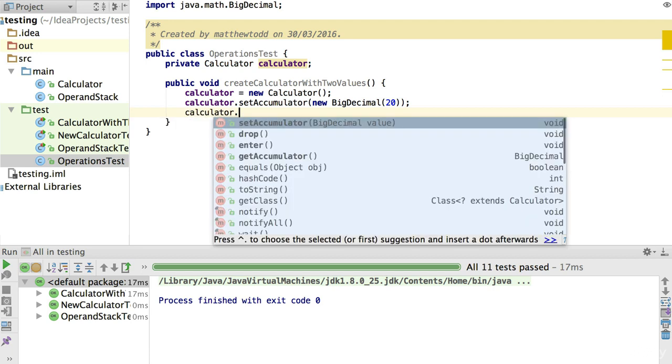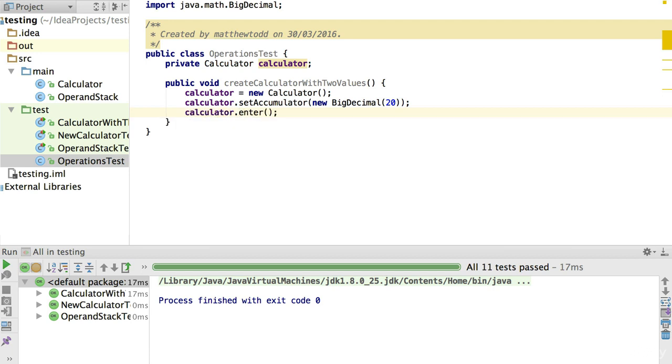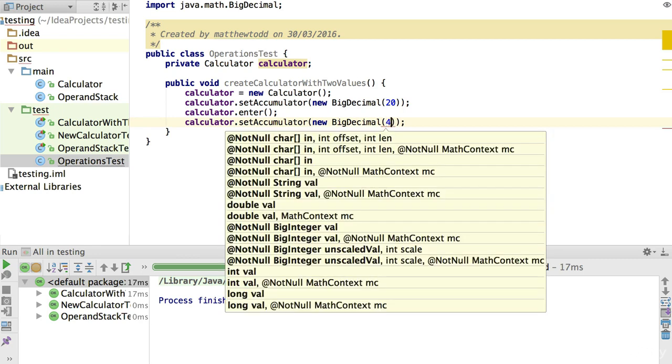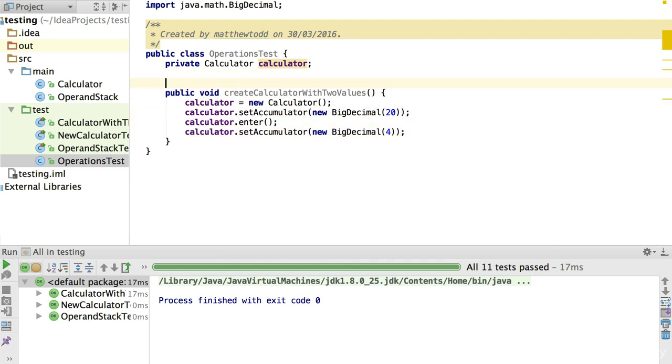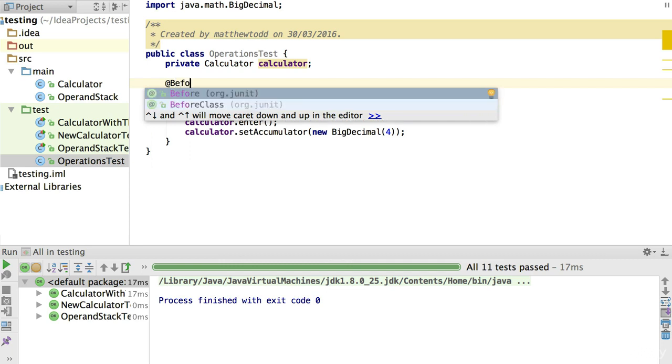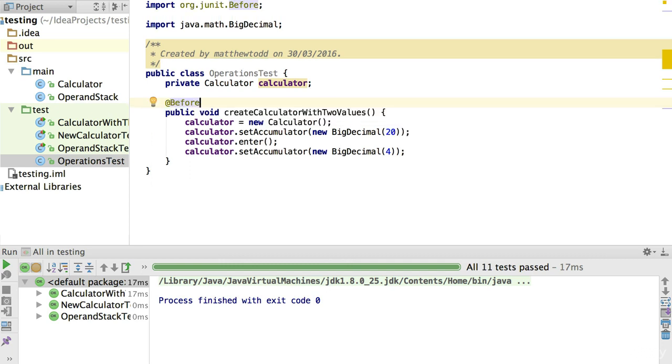So let's enter that value and set the accumulator to our second value. I don't know, what should we go for this time? Let's go for 4. Okay, add our annotation here, so let's run before all of our tests. Let's sort out our imports, and now we're ready to create our first test. So we said we wanted to implement an add operation, so let's have a test for that.